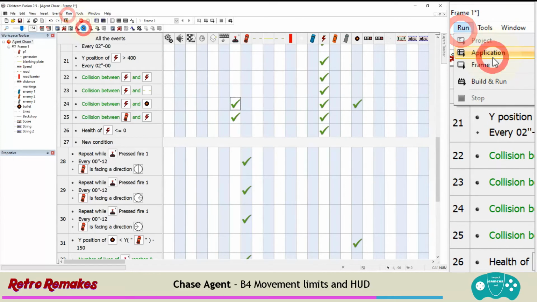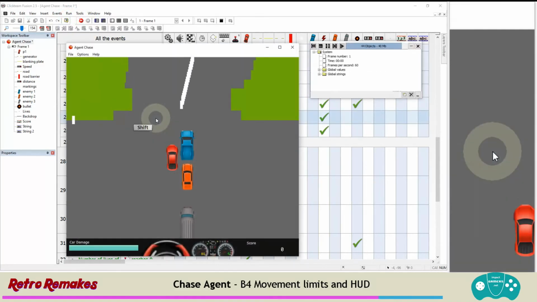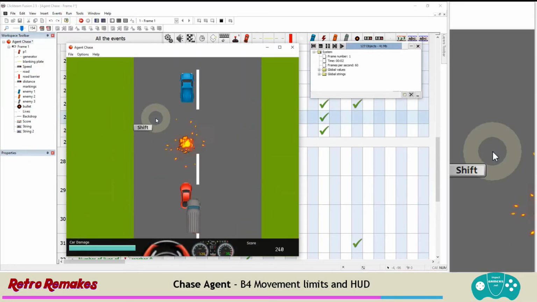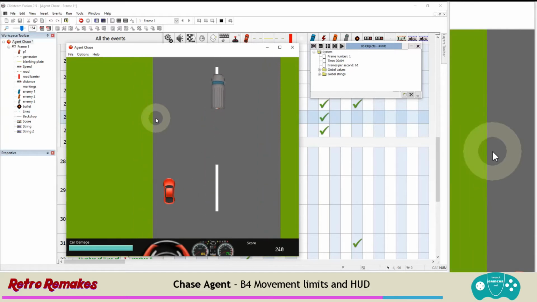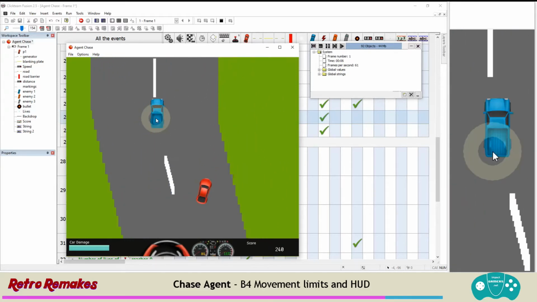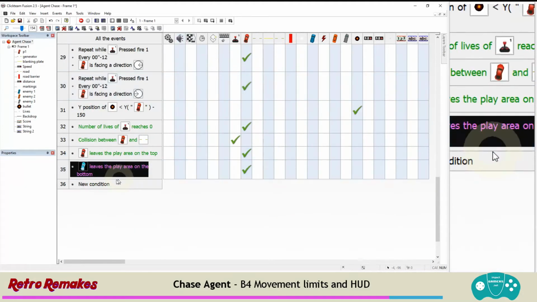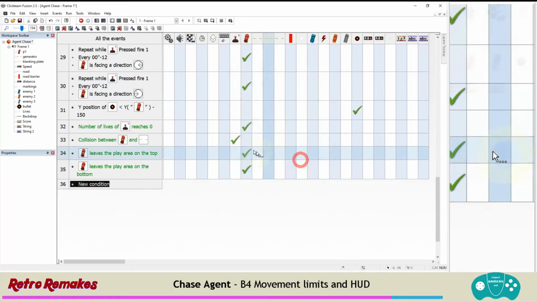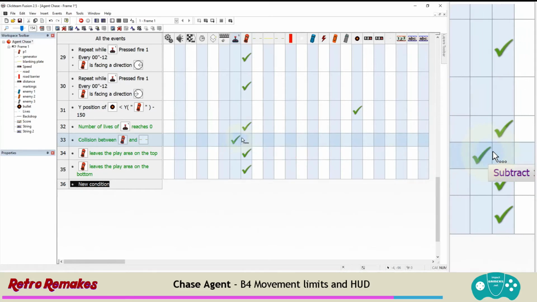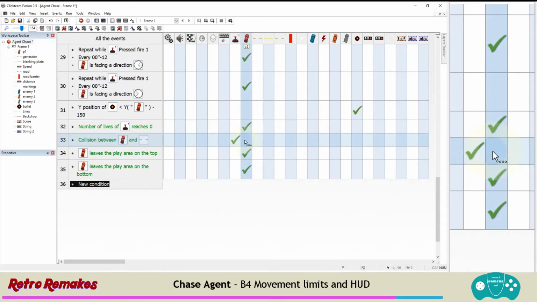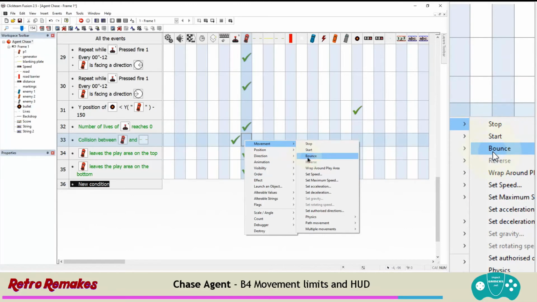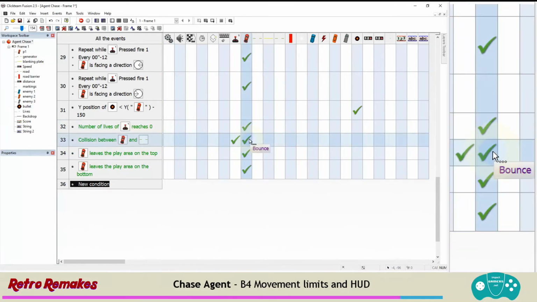So if we run our application now, take out, there we go, get some nice points. If I hit into the wall, I haven't changed the hit into the wall, so let's just add that in as well. We say we subtract 1 from lives, but we didn't say right click, movement, bounce. So collision between car and wall, we bounce.